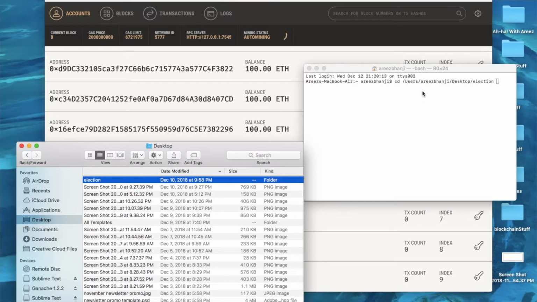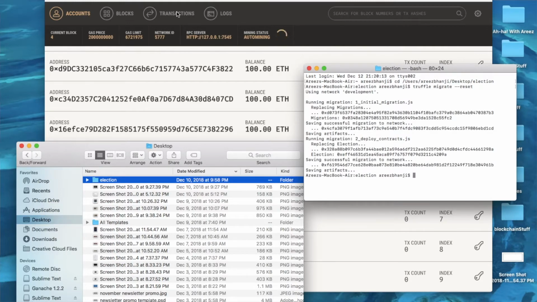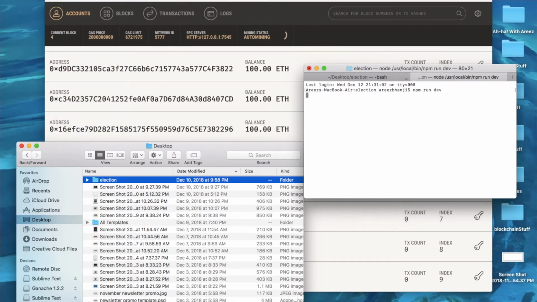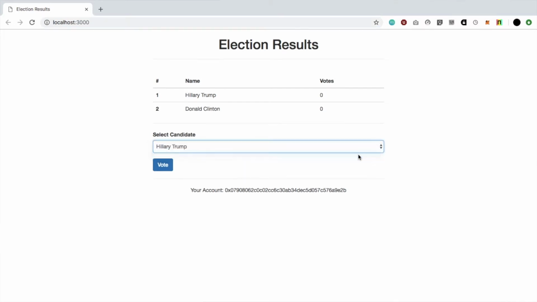To run the dApp, first I'll navigate into the election folder, which has all of my code. Then I'll run truffle migrate --reset, which resets whatever testing I've been doing. Now I'll use npm run dev to start the dApp. These are my candidates, Hillary Trump and Donald Clinton. I'll pick Donald Clinton because he's a Clinton, not a Trump, and click vote.